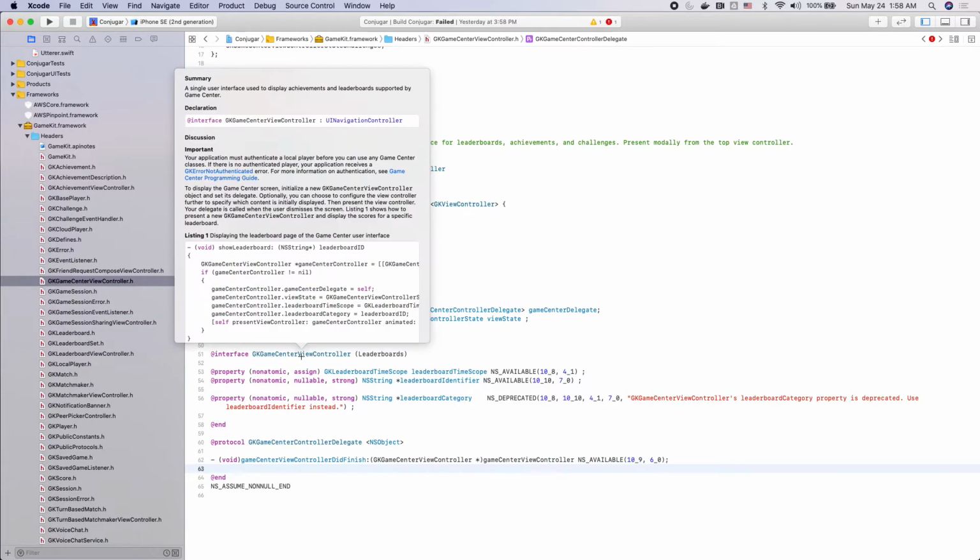We can click here and we will have the summary of what this class does. So it says that it's a single user interface used to display achievements and leaderboards supported by Game Center. Moreover, we have here this important message. Your application must authenticate a local player before you can use any Game Center classes.